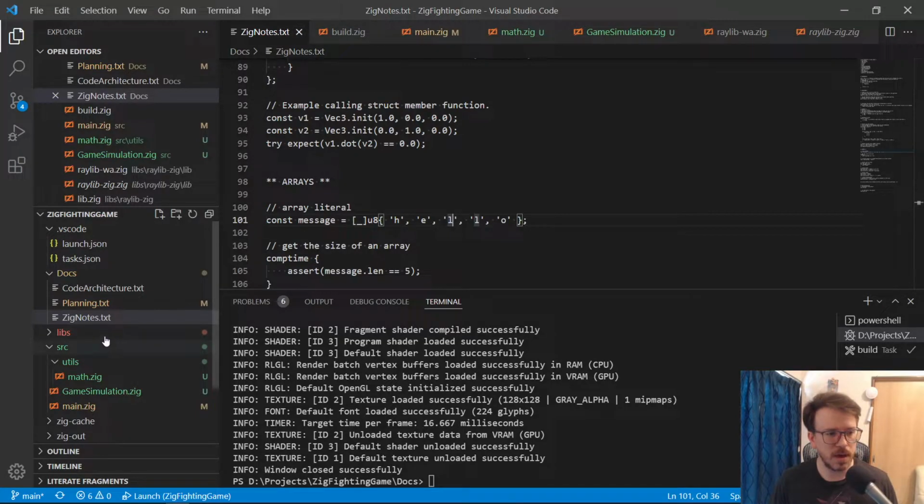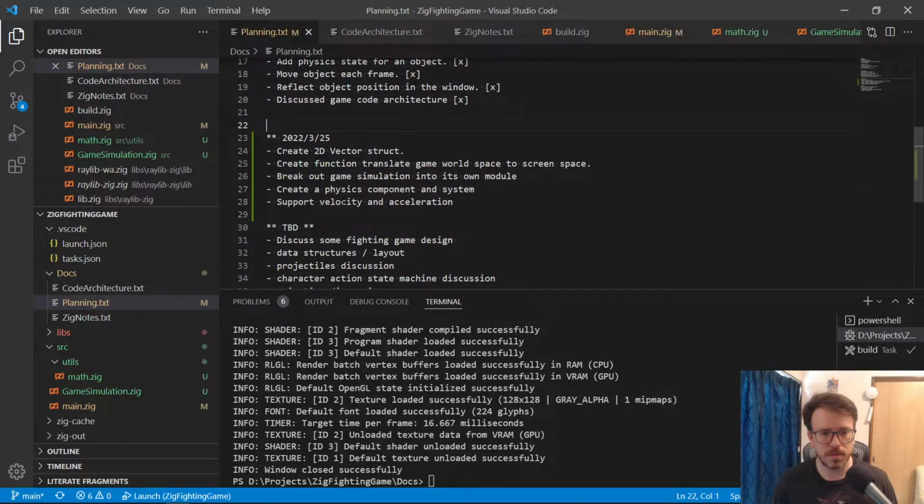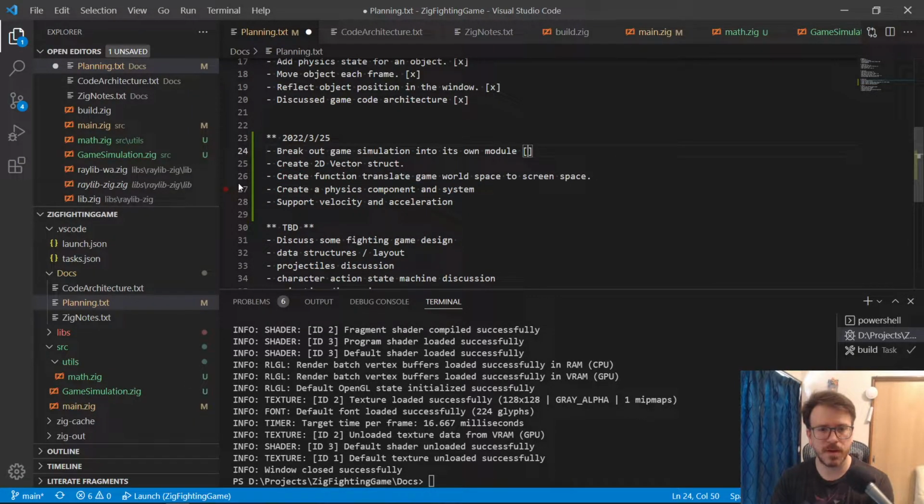So, yes, not Zig notes. I want to look at planning. Okay. We kind of did this already, right? Let's put that at the top for now.